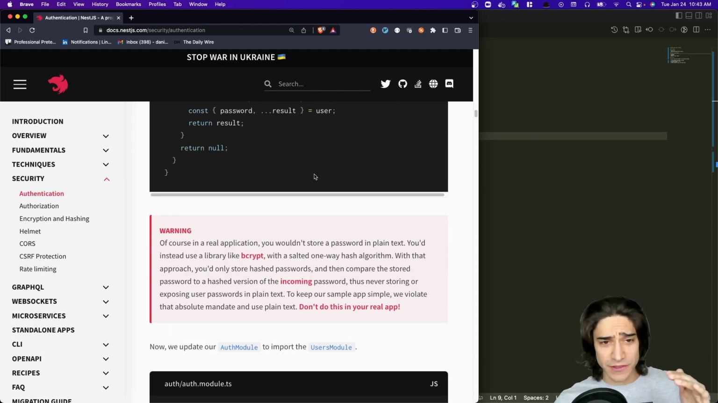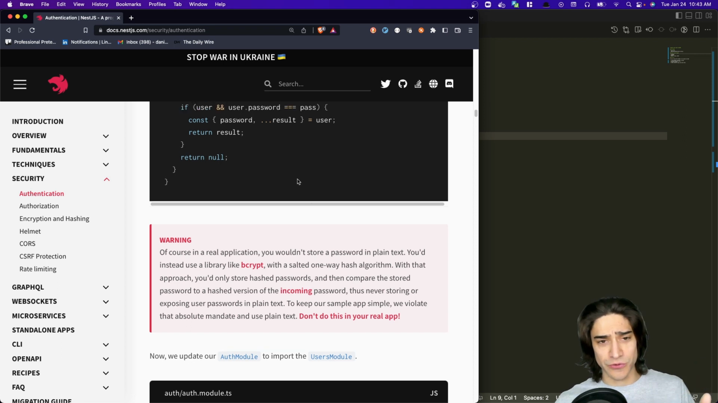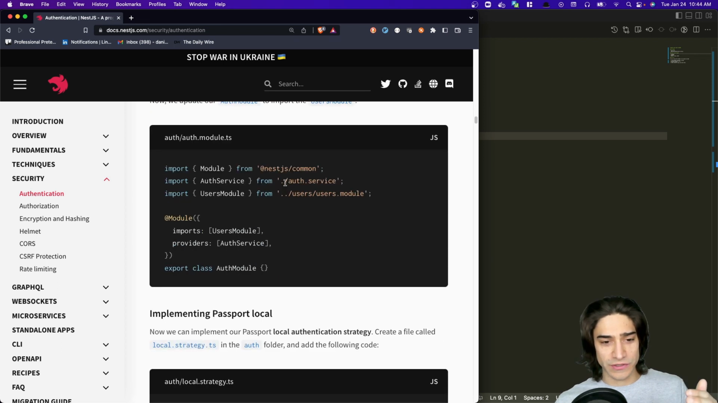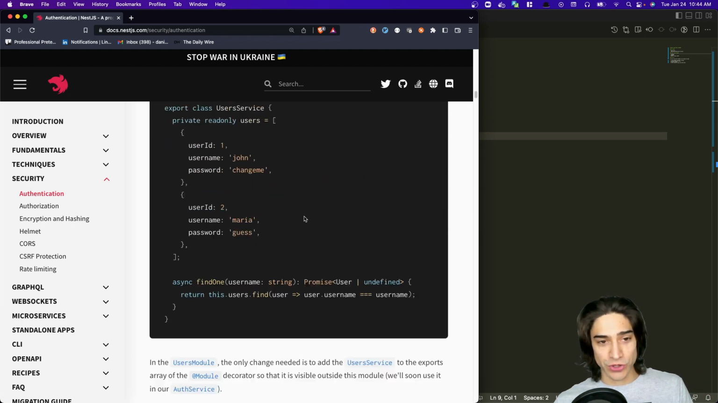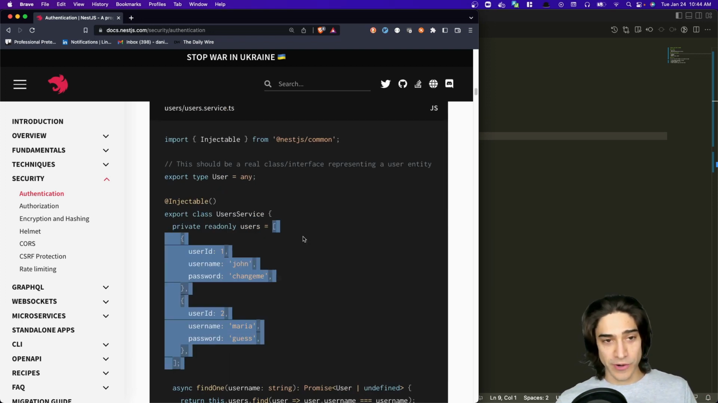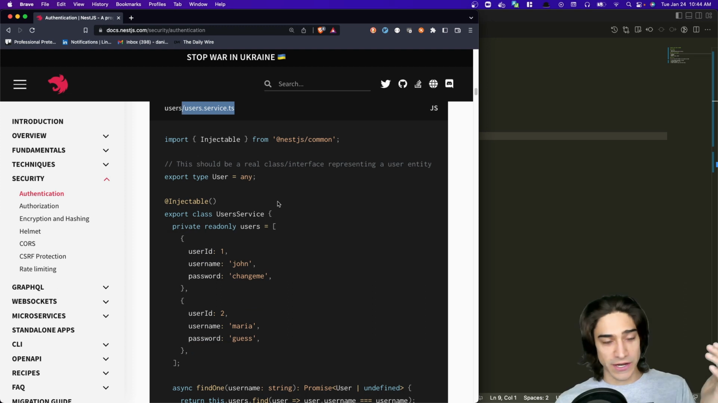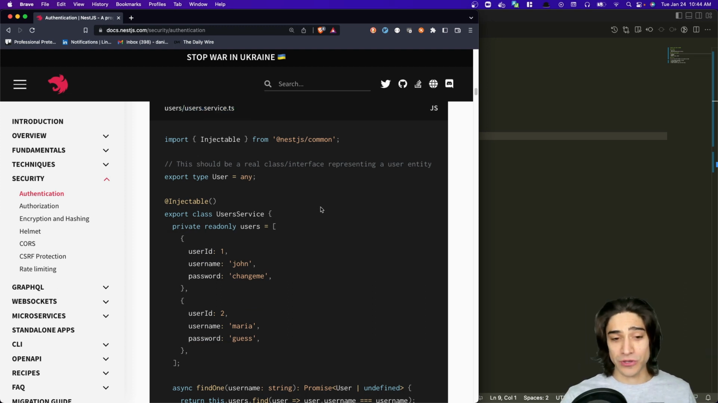One of the things that this tutorial falls short on is that it has you hard code your users. These are right in code in your user service.ts. We're going to move those users into a real database. And the password cannot be plain text. That's what we're going to use the password hashing for.